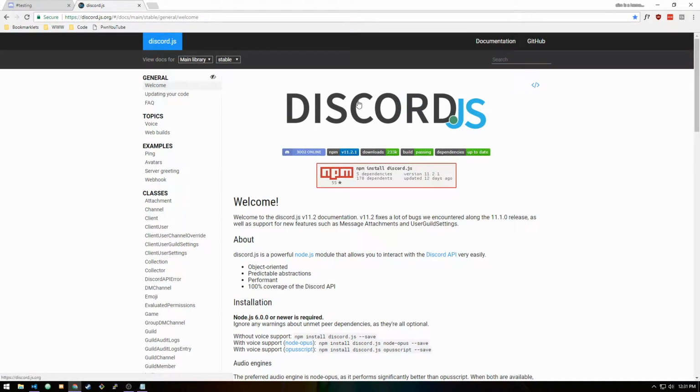Discord.js.org, honestly for every single thing. Discord.js has the most beautiful documentation I've ever seen anything have out of everything.